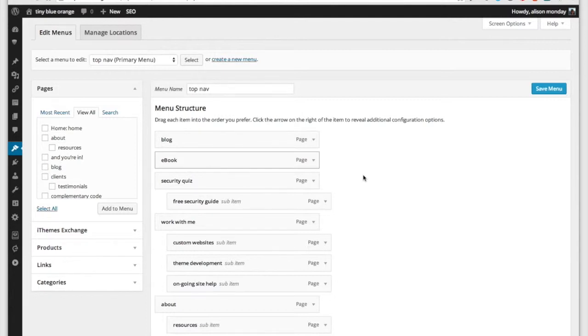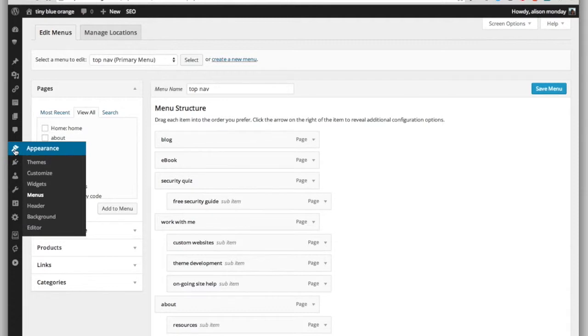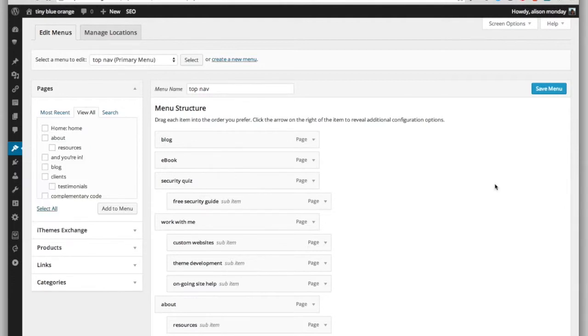Today I'm going to walk you through the menus section of WordPress. This is included with WordPress out of the box. If you need to know where that is, it's right under Appearance. So in your left sidebar menu, underneath Appearance, you can scroll down and you can see Menus, and that's where I'm at right now. And so your page will look probably similar to this.